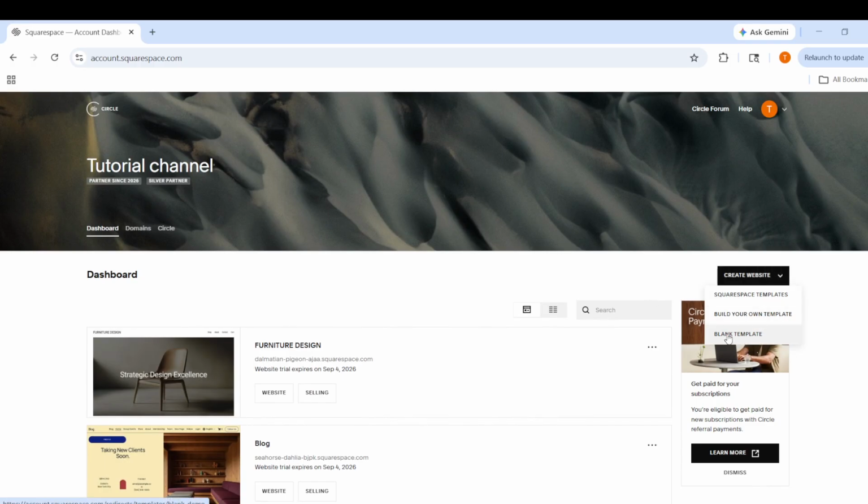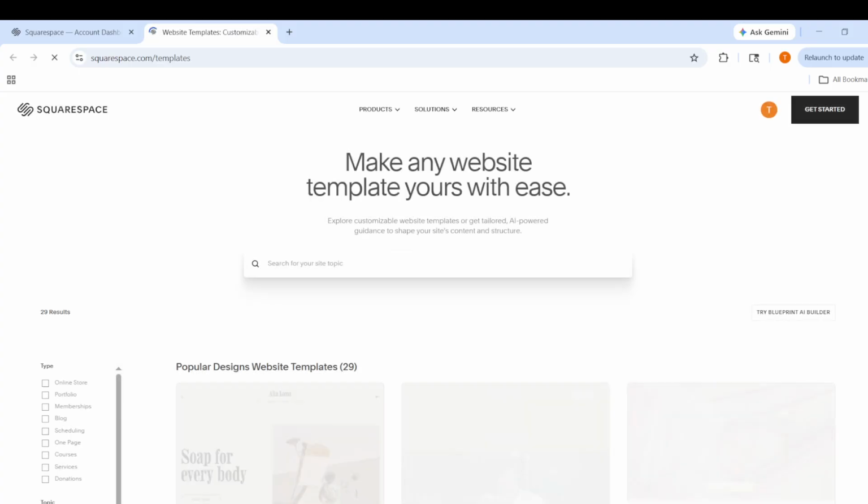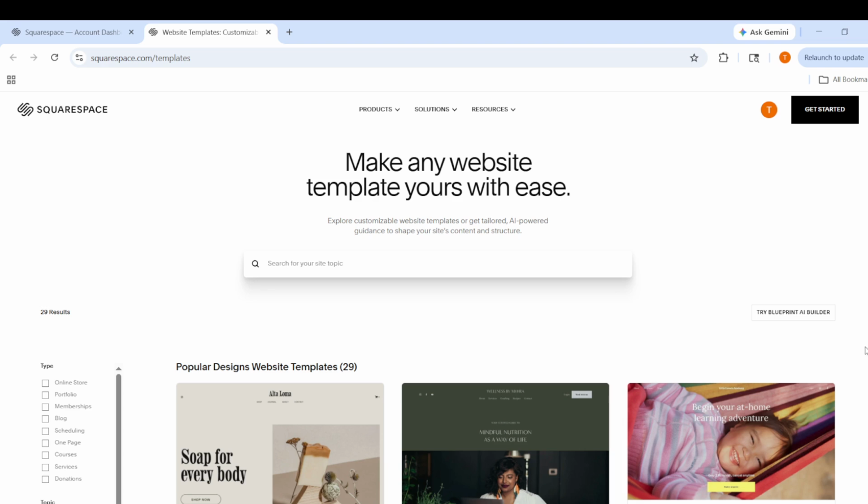Instead of choosing a regular manual template, look for the option called Build with AI. Select that option to begin the AI website creation process. This tells Squarespace that you do not want to start by browsing and comparing templates one by one. Instead, you want the platform to guide you through a setup flow and create a first draft based on your answers. This is the main difference between using a traditional template and using AI on Squarespace.